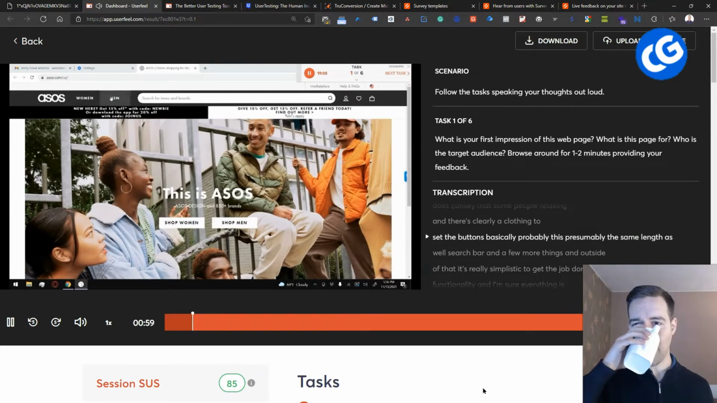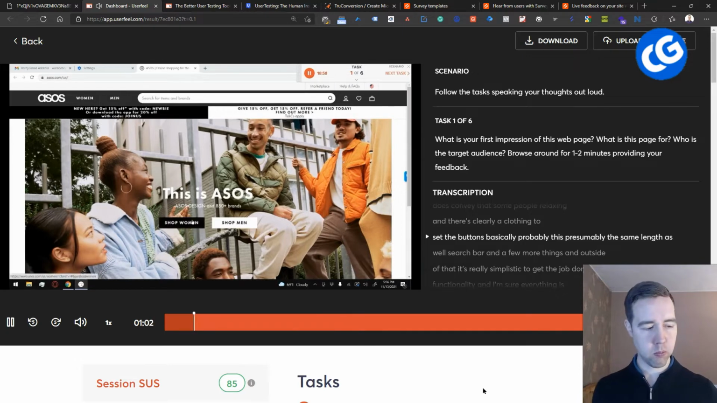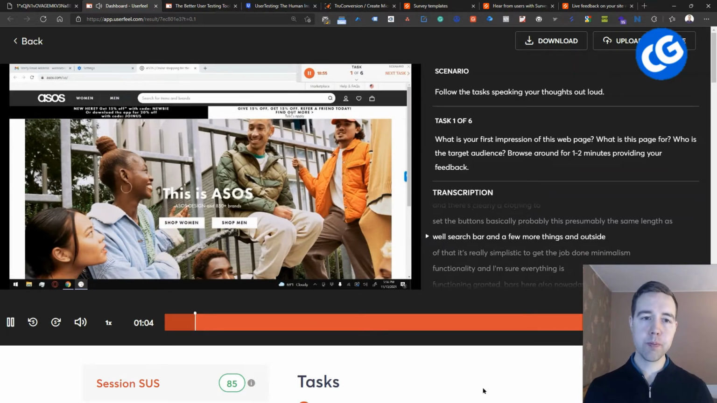2 sets of buttons basically. Probably presumably the same links as well. A search bar, and a few more things.